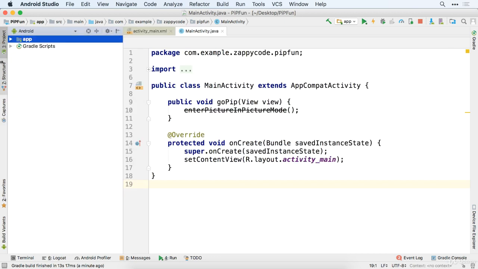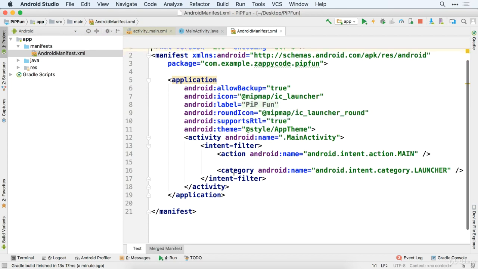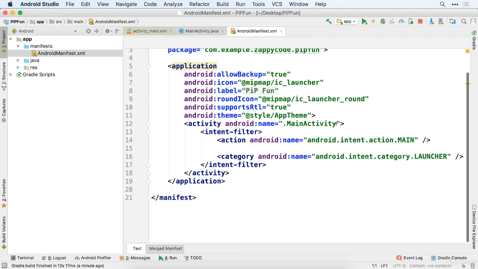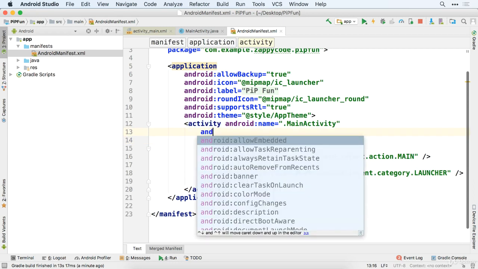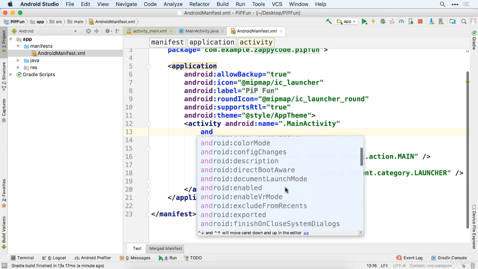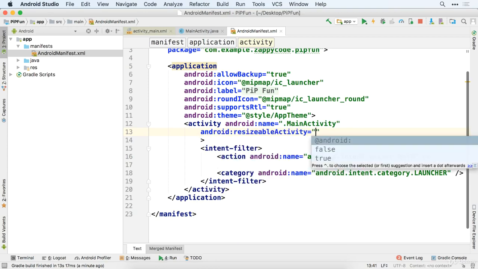So I'm going to go into our Android manifest. I'll go ahead and open up that file. And there's a few changes that we want to make inside of here. With our activity here, we want to set a few options to say, hey, we can handle this picture-in-picture stuff. So one of them is going to be android, and we are looking for resizeableActivity. So scroll down until we can find resizeableActivity. There we go. We want to set this to true.